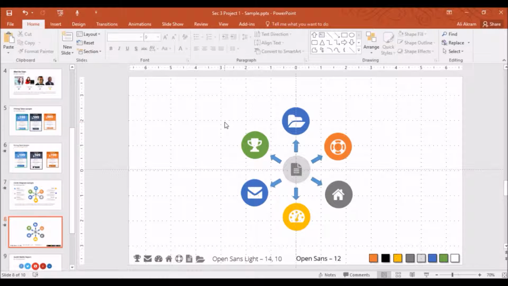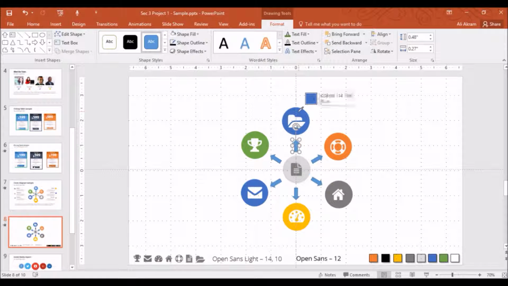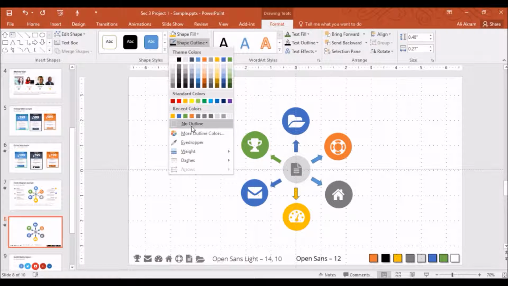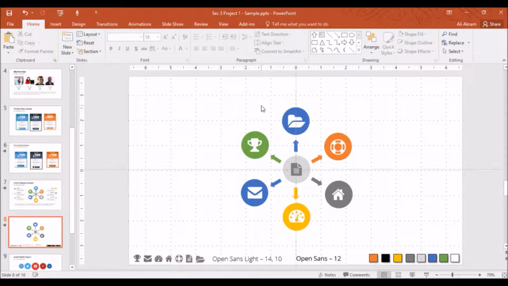Now we'll change the color of the arrows. Select one of the arrows. In the Shape Fill, we'll select the respective colors. We also need to set Shape Outline to No Outline for all the figures. And yes, we are done with our diagram, and you may change the color of any of these circles to any color you want.